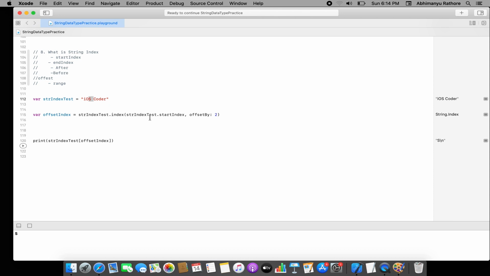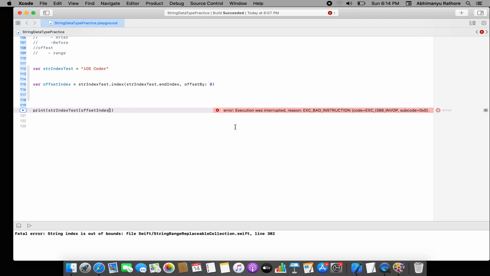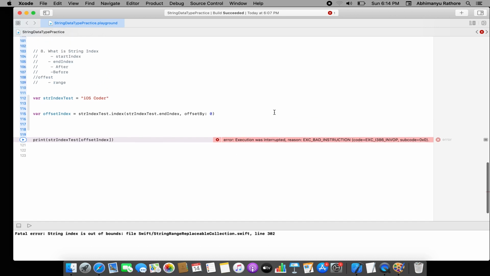Now, one thing I want to tell you: if it goes till the end, and if I pass this as an end index and do not give any value like that, it will give me some crash, something like that, right?